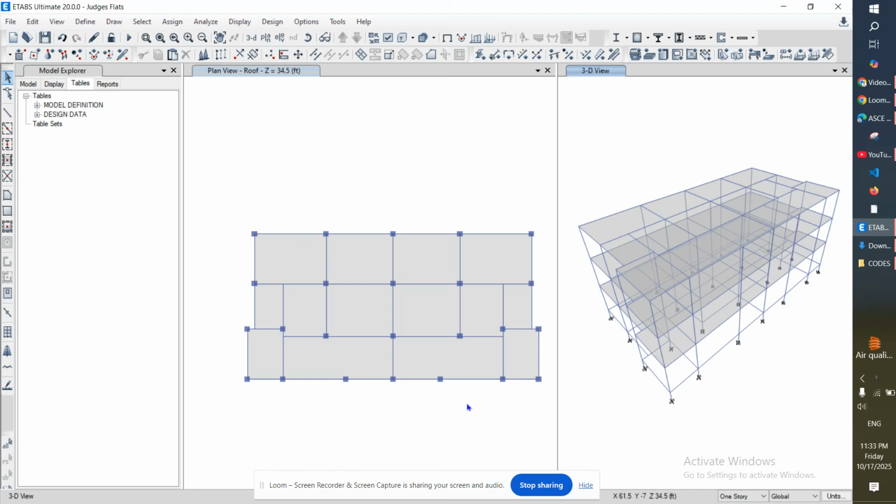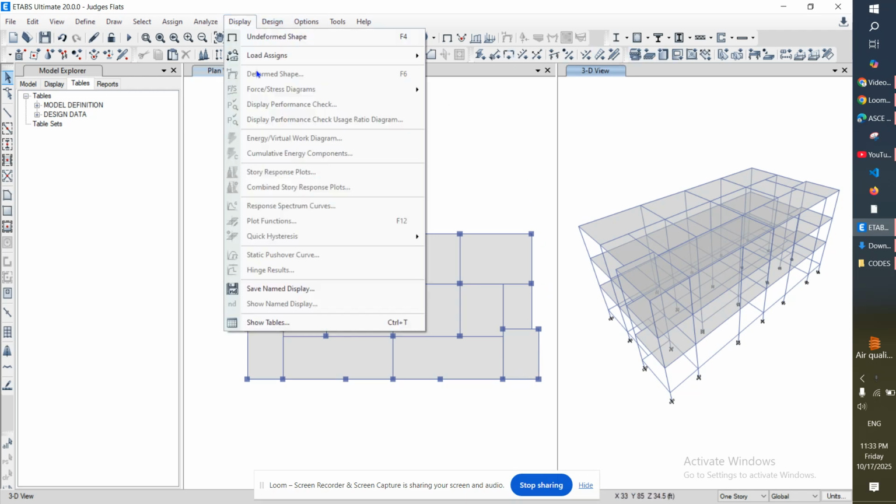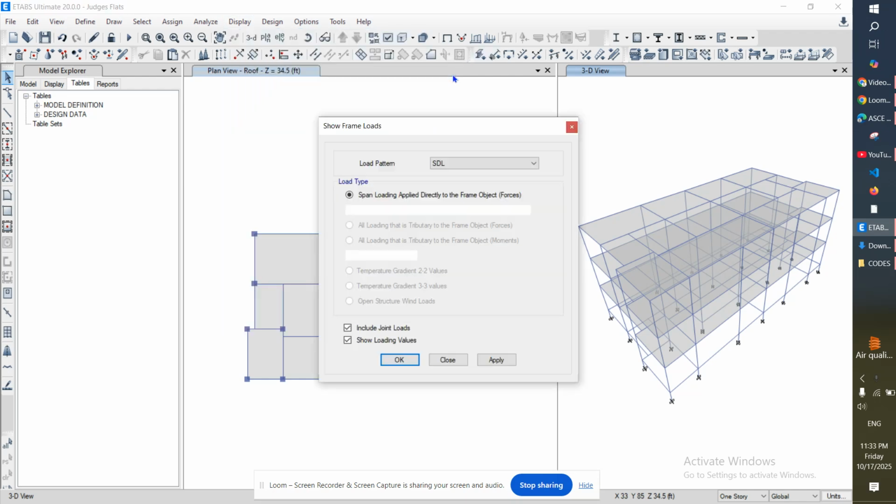Hello guys, in this video I am going to show you how the response spectrum analysis is done in ETABS. First of all, I am going to show you the loads that I have applied on the structure. I have a G plus 1 story structure. I will show you the loads that I have applied on the structure.